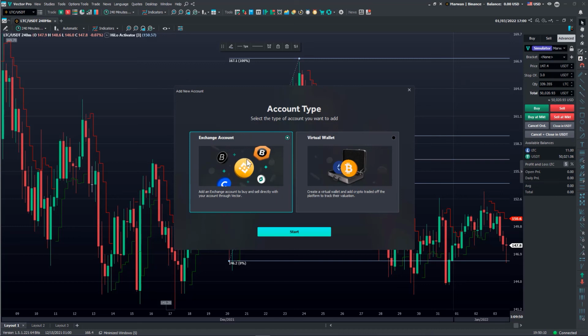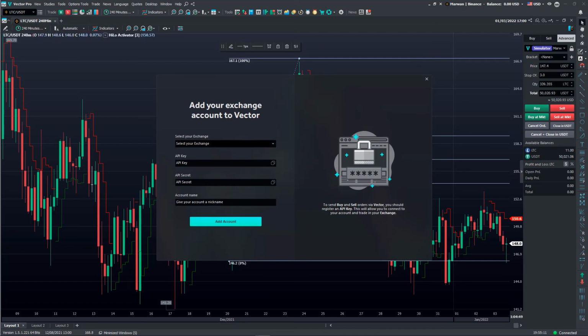So to get started, we're going to select Exchange Account, and then we'll click Start. In the first field, we need to select our exchange. In the second and third field, we'll need to input our API key and API secret. This information is provided directly from your exchange. If you have difficulty or you're not sure exactly how to obtain or input this information, don't hesitate to contact your exchange to get help.